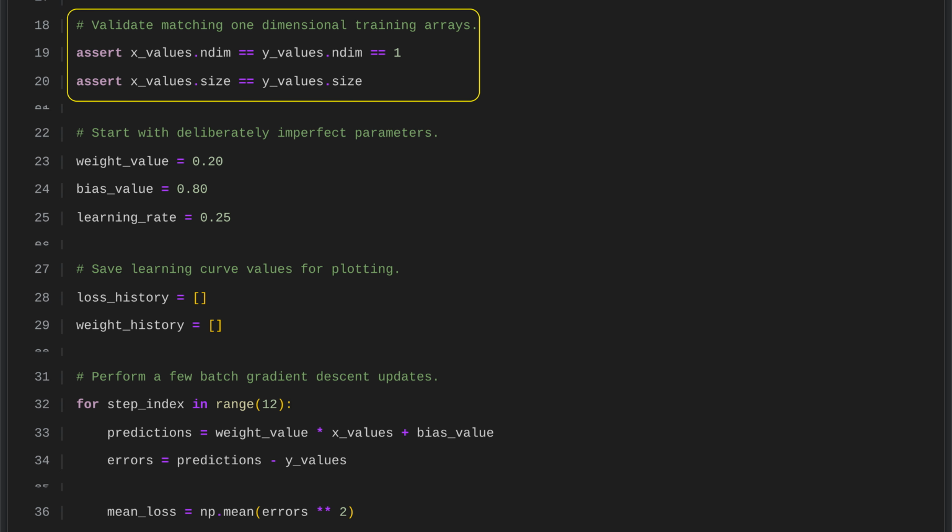Before training, confirm that the input and output values are one-dimensional and have the same number of elements. This ensures each area value matches one rent value, keeping the dataset consistent for a simple linear relationship.